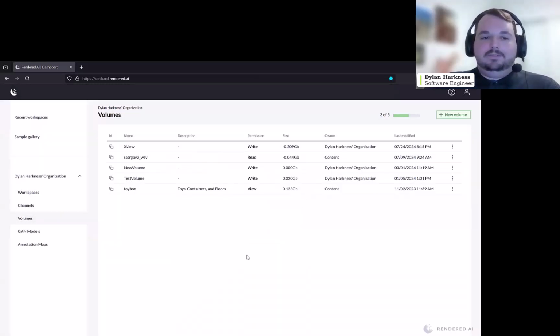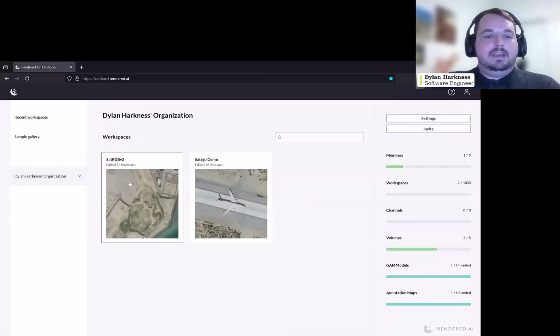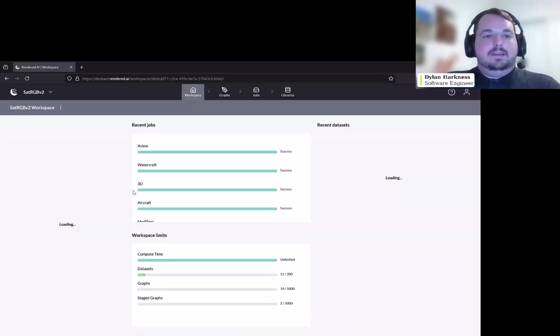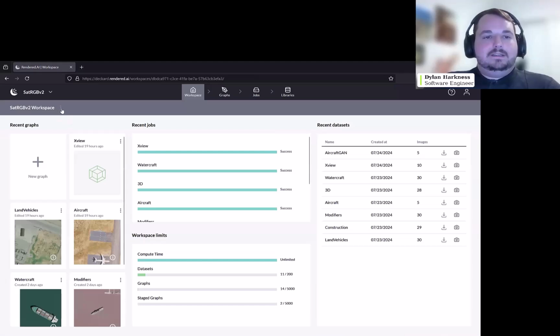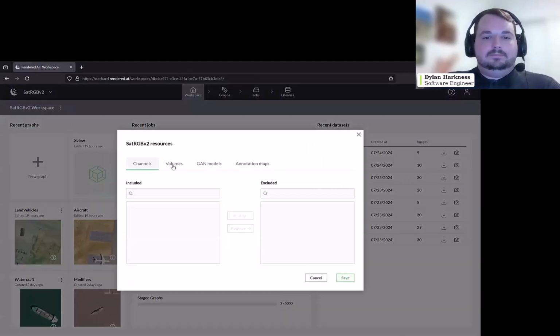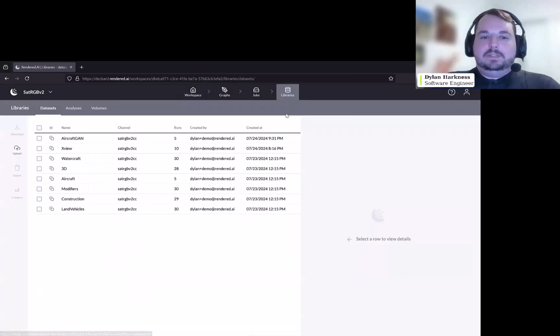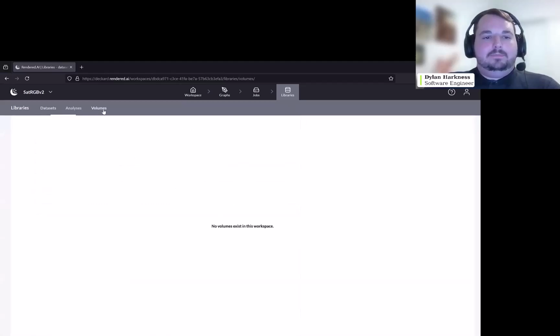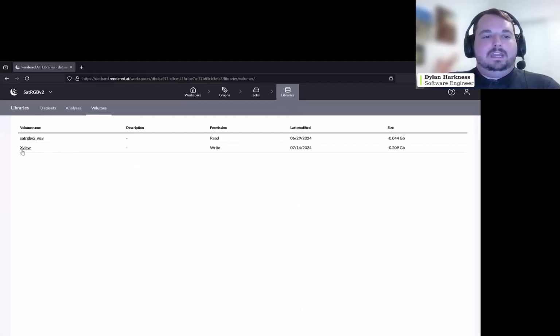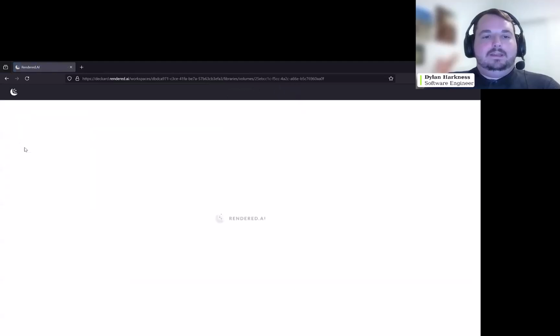You just create it, give it a name. And then once you want to use it, you hop into your workspace. You go to the resources tab up here in the top left. And then you add your volume, which I've already done here. And then finally, you go over to the libraries page where all the data was. And then at the top, we have a volumes tab. And in here, we can access the volume that we created.